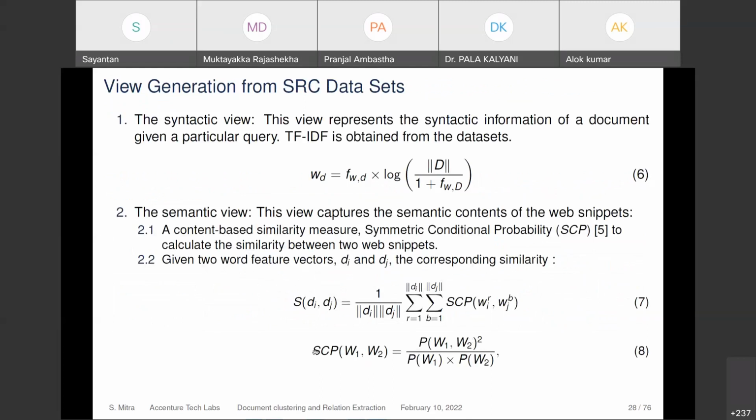ACP, right? Yeah, I'm on slide number 28. I guess this one.